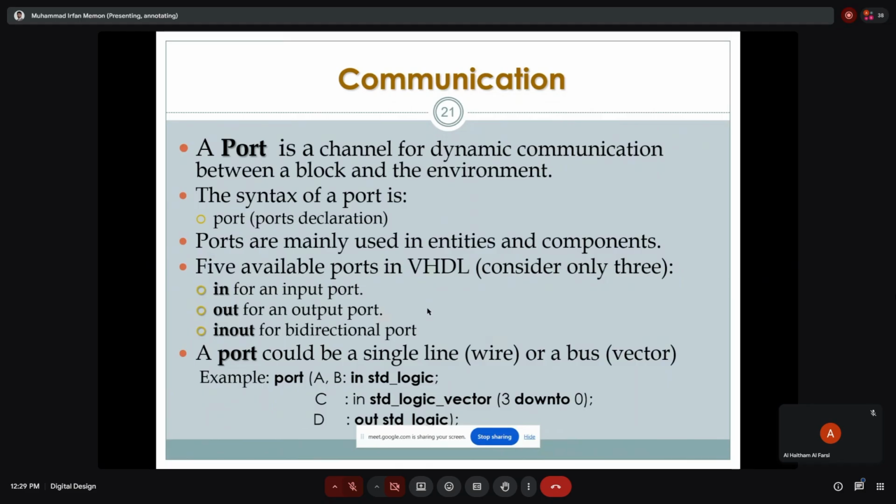So what is a port which we used in the entity? A port is a channel for dynamic communication between a block and the environment. The syntax is the port declaration. Ports are mainly used in entities and components. There are five available ports in VHDL, however we only consider three of them: in, out, and in out. In is an input port, out is an output port, and in out is a bidirectional port.